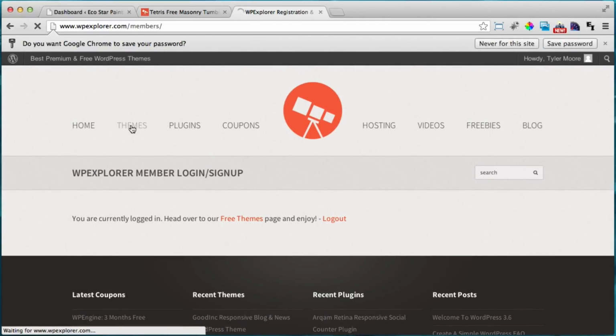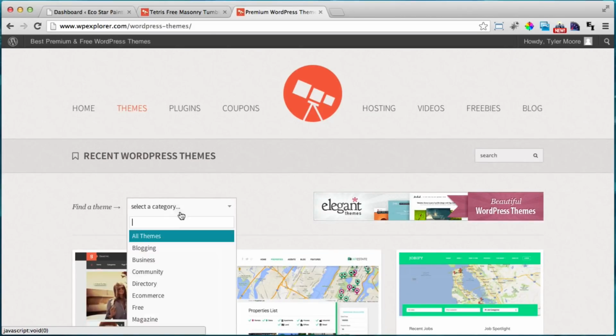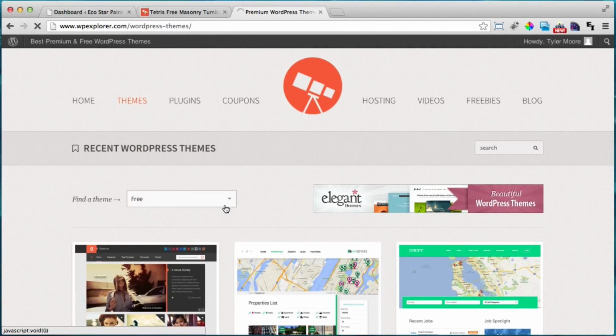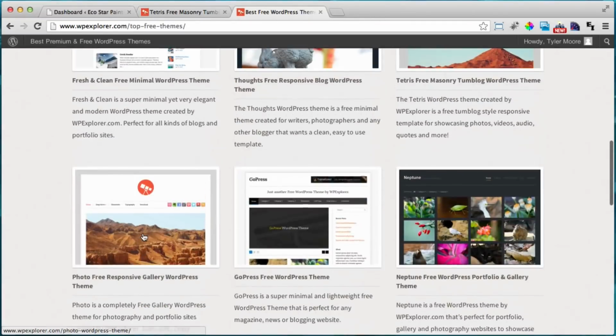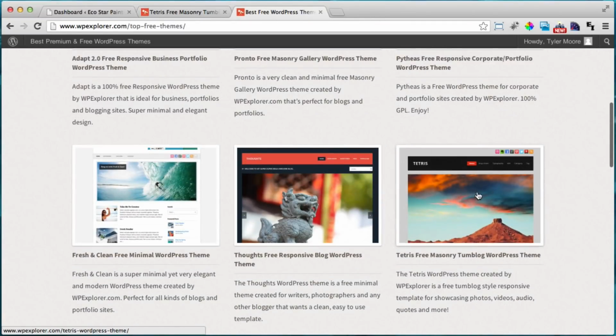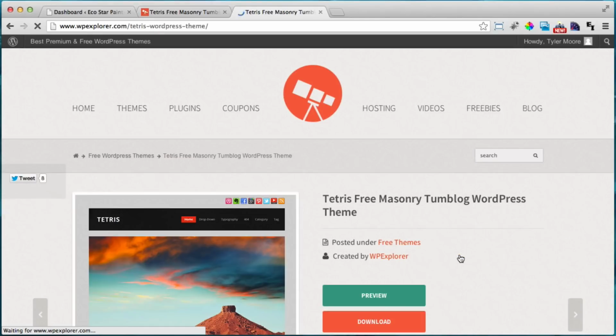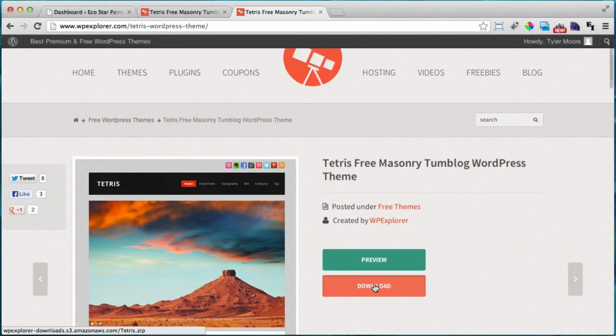And actually head back to Themes, Free, and click, where is it? Tetris, right here. So let's download it. And just throw it on your desktop if it isn't already. And let's head back to our WordPress dashboard.